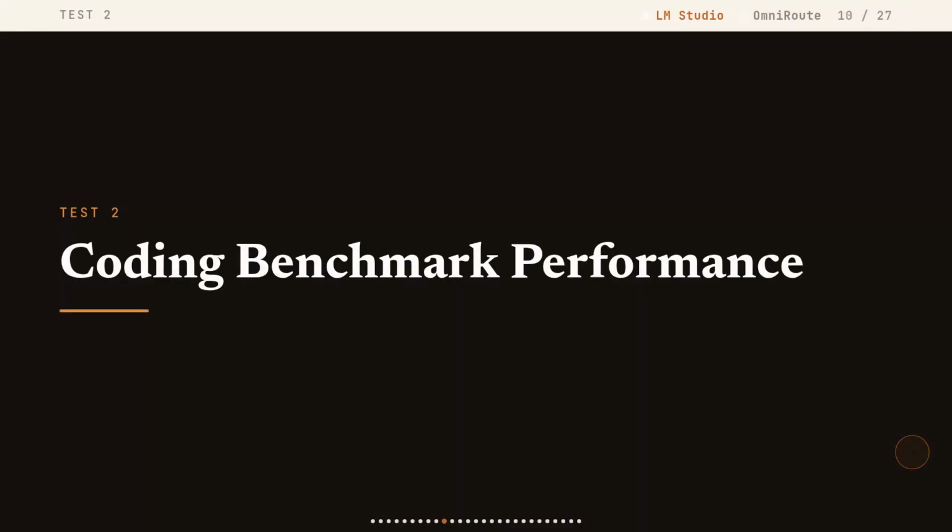Test 2. Coding benchmark performance. A developer trying to pick the right local model for a Python refactor has a real problem. There's no easy way to know which open model is actually best for code without running it yourself. LM Studio gives you a benchmarking tool to test models on Python, JavaScript, and Java. OmniRoute skips benchmarking entirely and just routes you to 268 providers with 500 plus models already available.